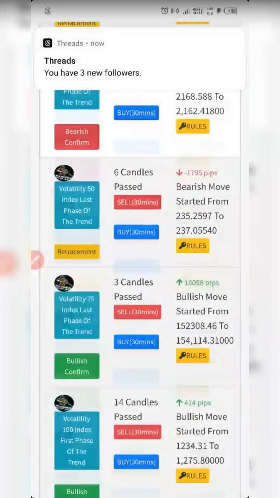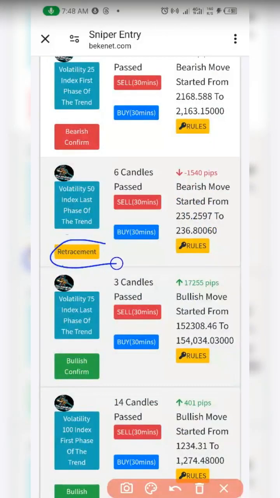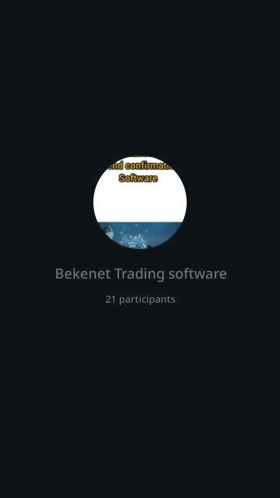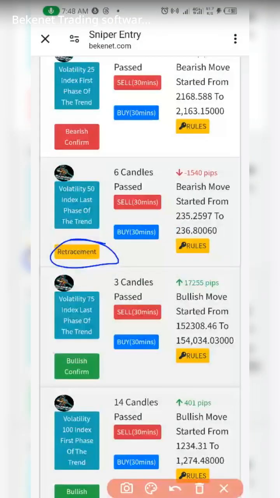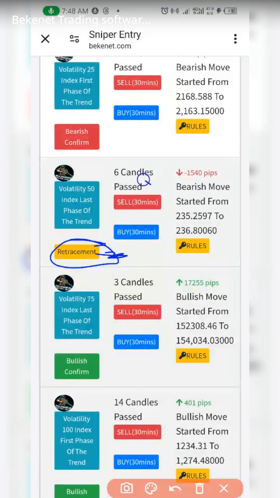Now we've understood the two functions that we've added. We added a button here that is going to be reflecting a confirmation of the trend. If the trend has already changed for the sniper entry so that we can take a trade, or if it's actually showing a retracement, this is where it's going to be displayed. Then these two buttons you see here, this is where we can set our alert.